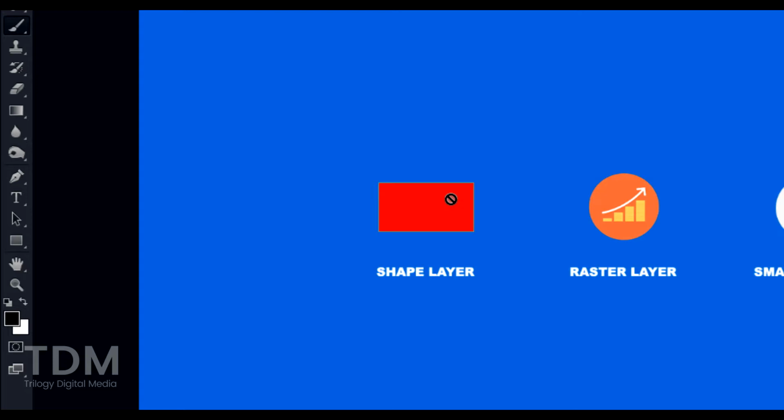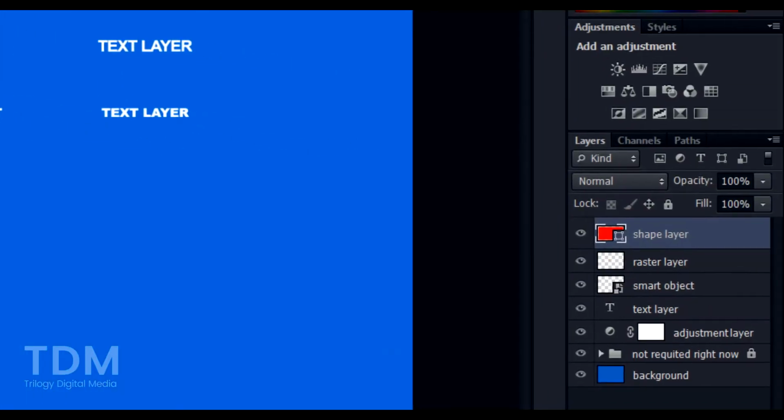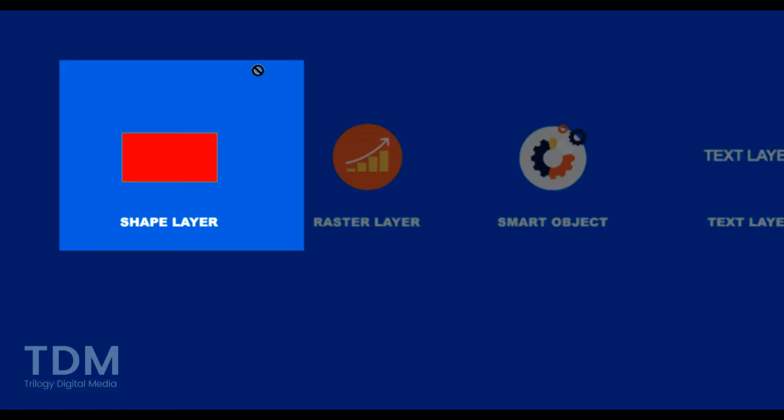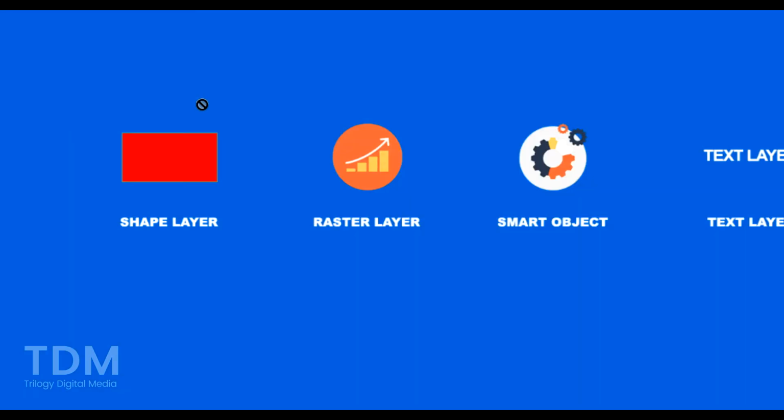Those vector properties come at a price. Let me get my brush tool so I can illustrate my point. You see, I have this shape layer selected in my layers panel. Once I move my mouse cursor over my canvas, it immediately changes into a forbidden sign. That's because this layer type doesn't allow any sort of editing.